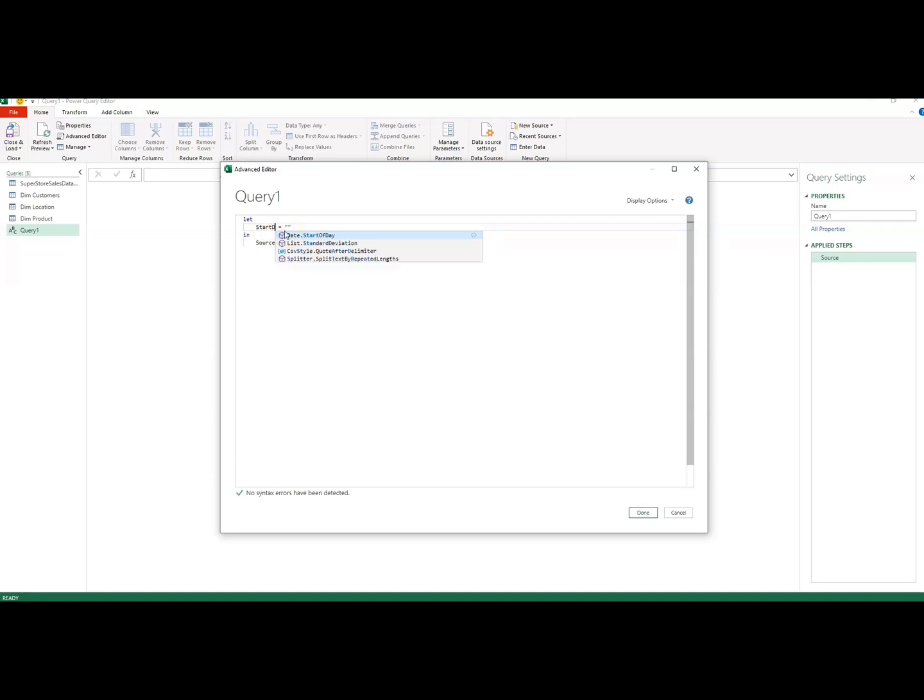Start date. Then what should be my start date? Don't forget, I'm going to use #date.from. You can see it here. So I open my parentheses, and inside, what do I want to put? Well, it's 1/1/2014. Right, so I'm going to close this parenthesis.